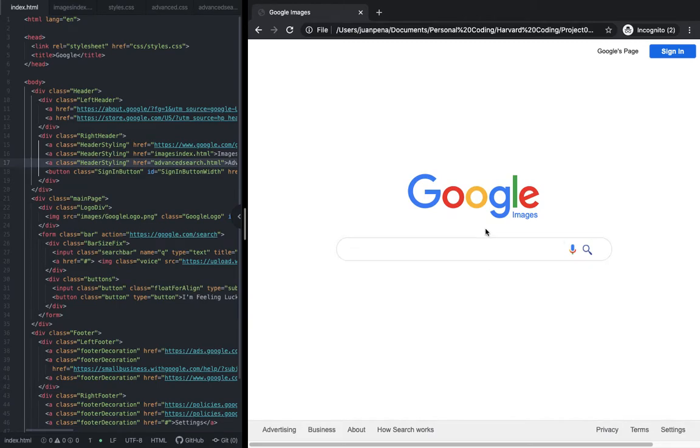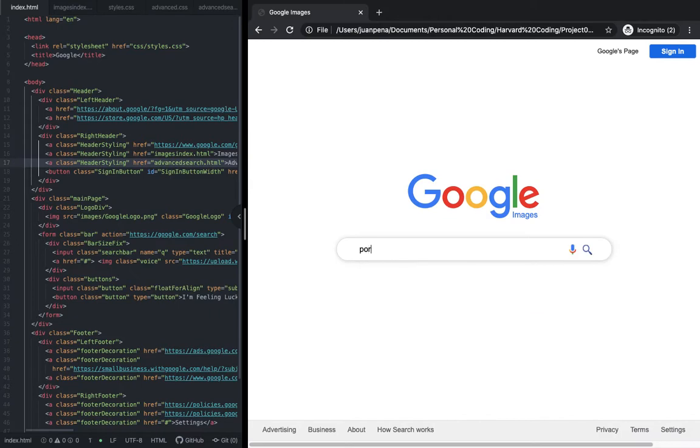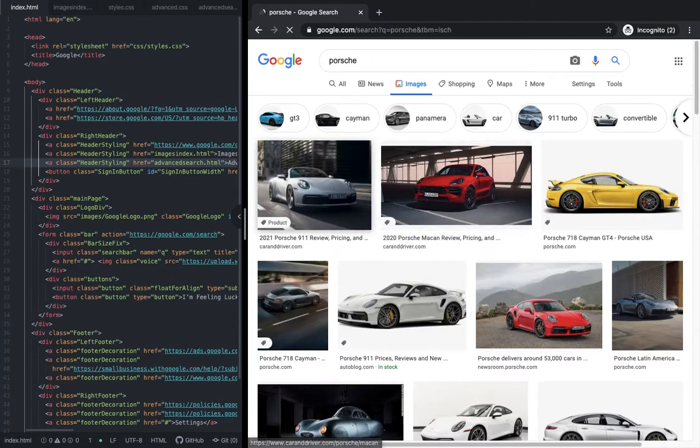So instead of the Google search button, I just put the magnifying glass that you can see in the Google Images page. So let's say if you type porch again and you press enter, or you press the magnifying glass, it would just take you to the images section of Google, which is what would happen if you typed porch in the original page.